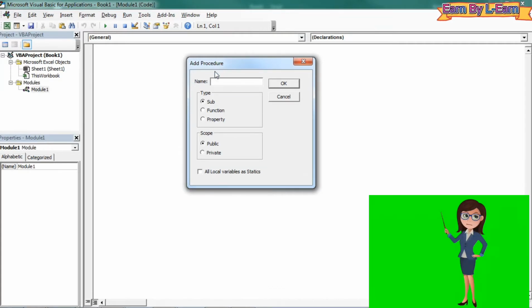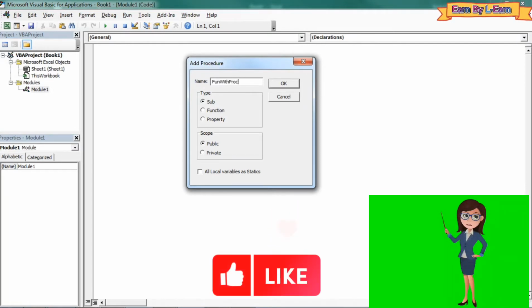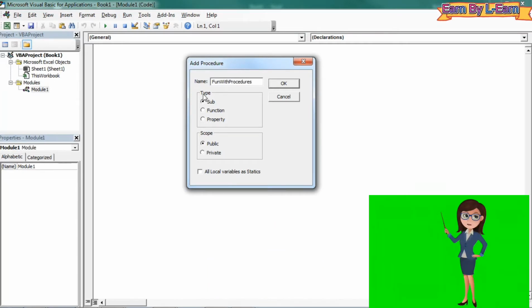Okay? So first thing here, I'm just going to give it a name. I'm going to say fun with procedures. Now you remember this? If you recorded a macro earlier, what could you not put inside the macro name?